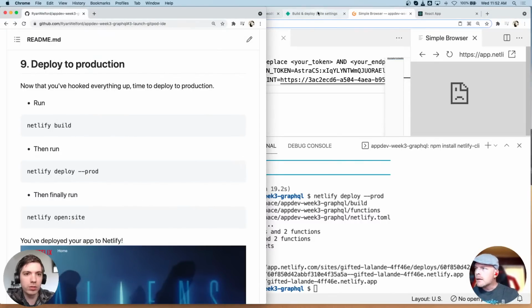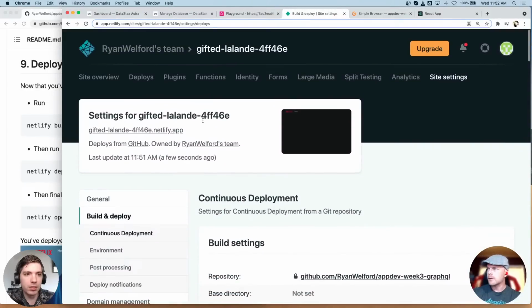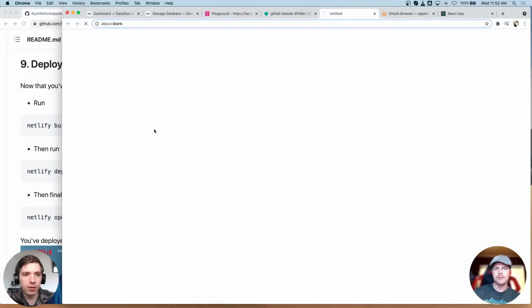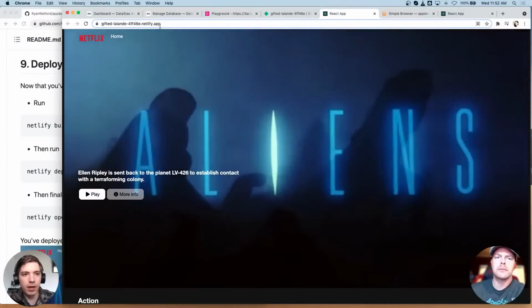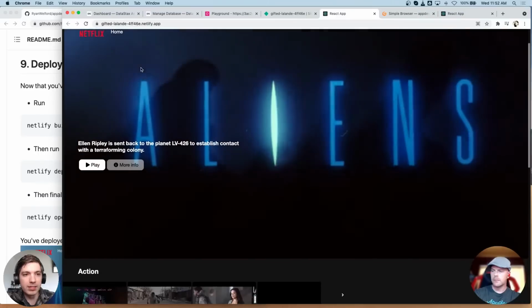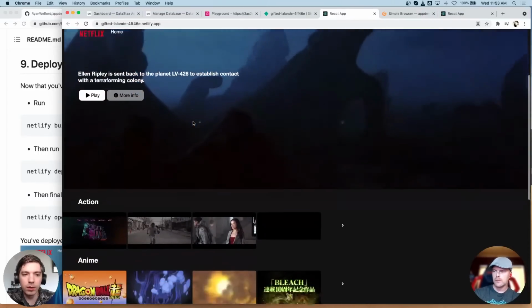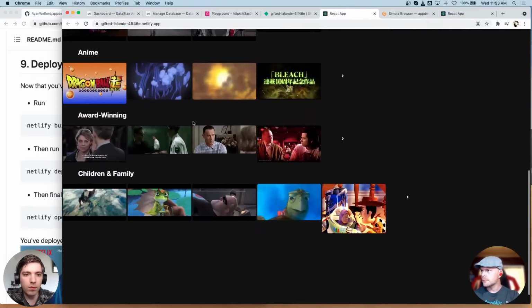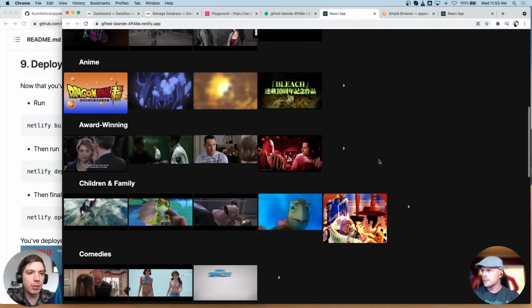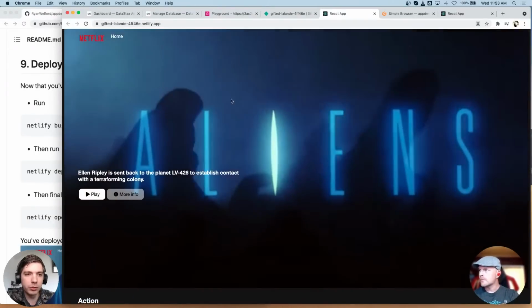We can also, if we go to Netlify, scroll up to the top, go to site overview, and click this link right here, netlify.app. It'll be a random name, but this is actually live. This is accessible by anyone now, and you can see all of our data is there. Awesome. So give us a thumbs up if you have successfully deployed to production.